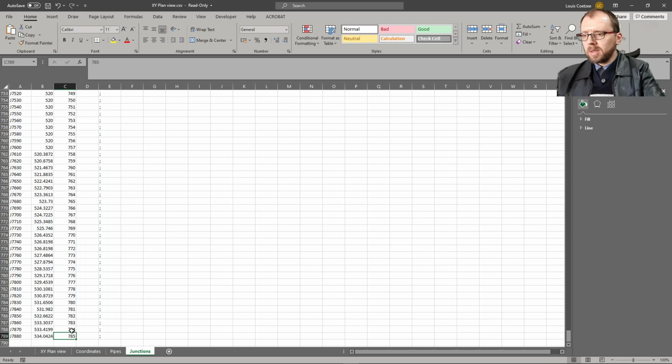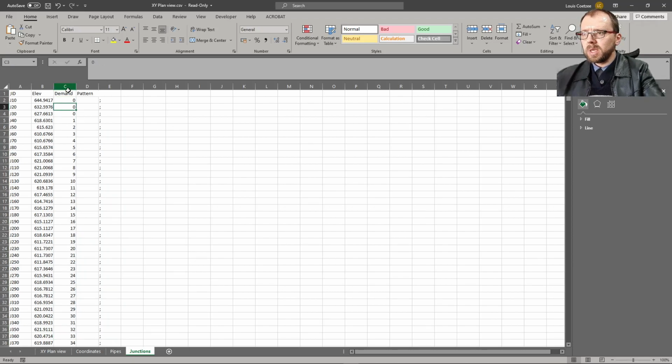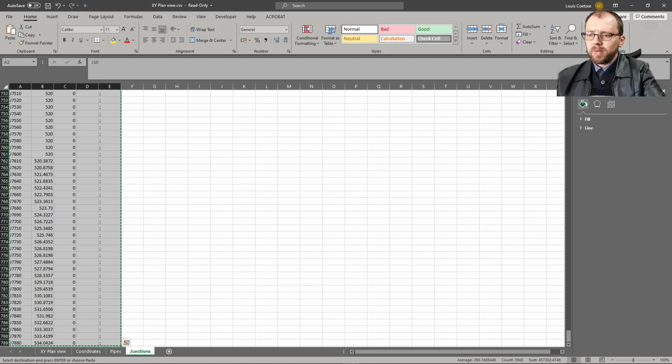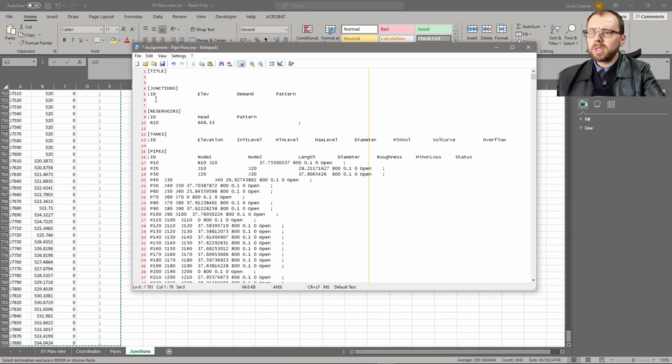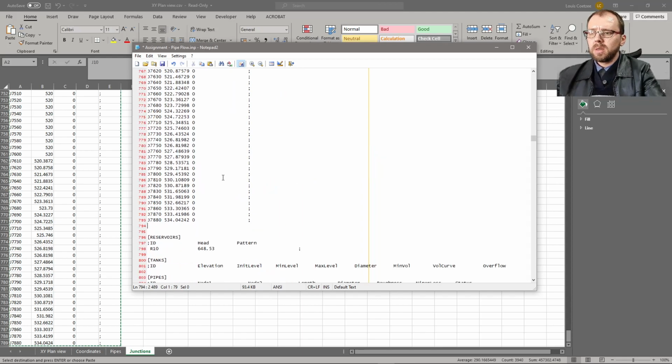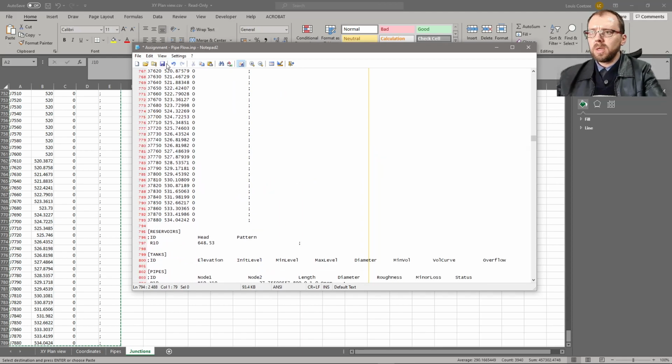See this line column, it needs to be 0. Obviously Excel has started counting. The demand must remain 0. So we copy all of this, go to our INP file on the junctions, paste it in, remove the extra line there, save it.